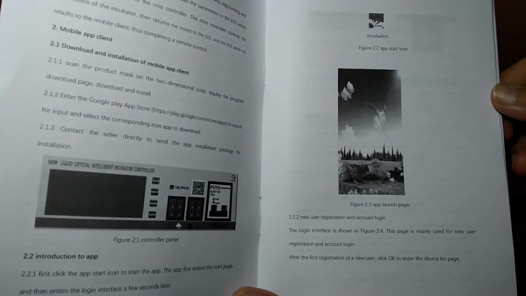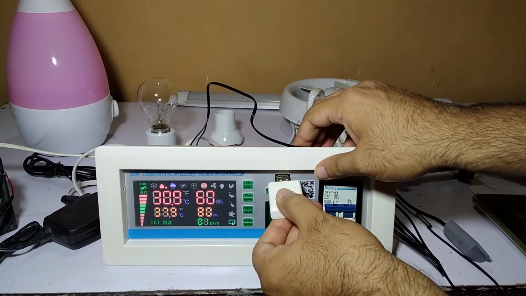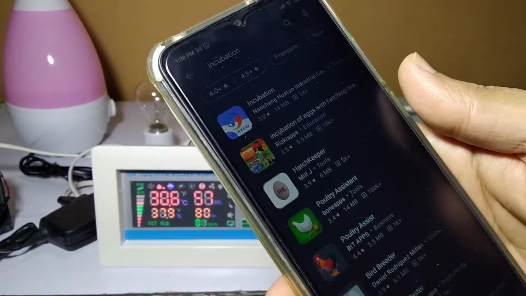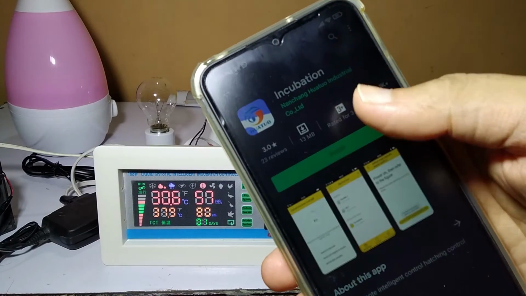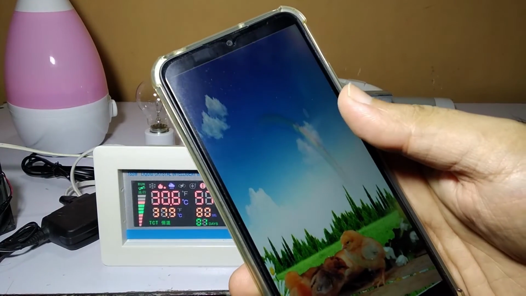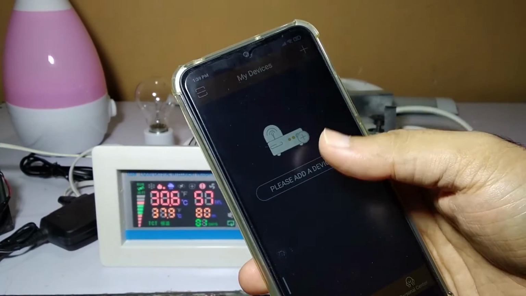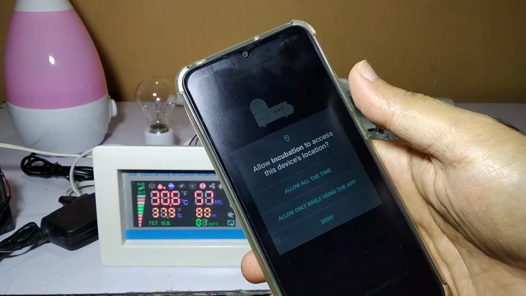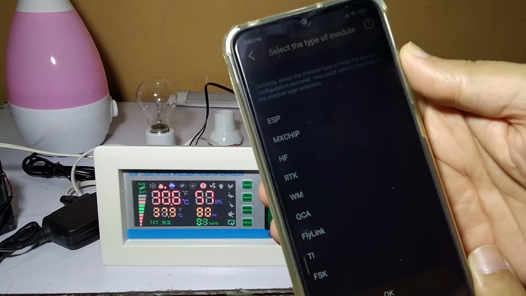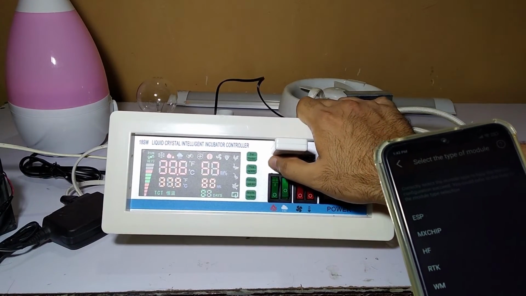For the Wi-Fi setting, you can follow the manual. Place this USB Wi-Fi into this. On your Android mobile, you have to search for the incubation app and then press it, download it and open it up. It is asking for my Wi-Fi password. Now you will have this kind of screen, but before that you have to press this button over here one time.